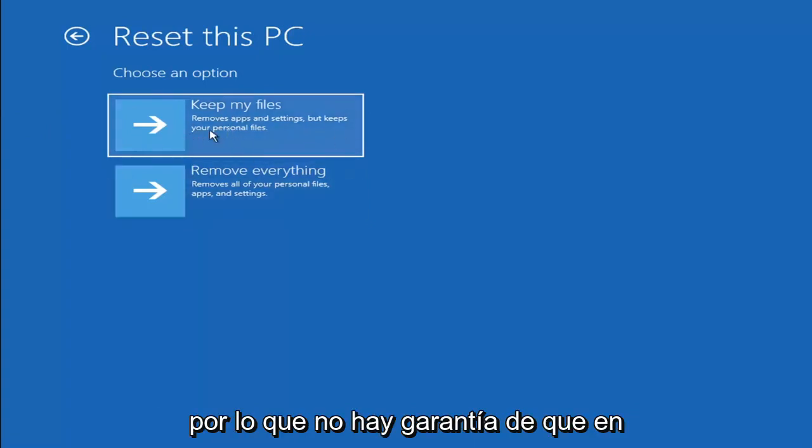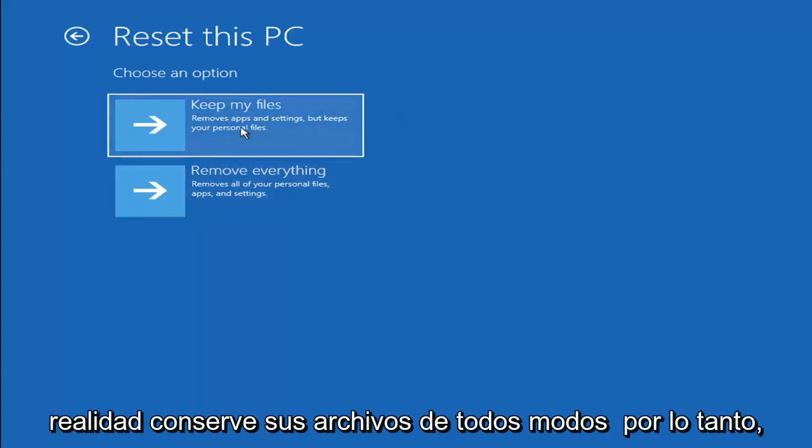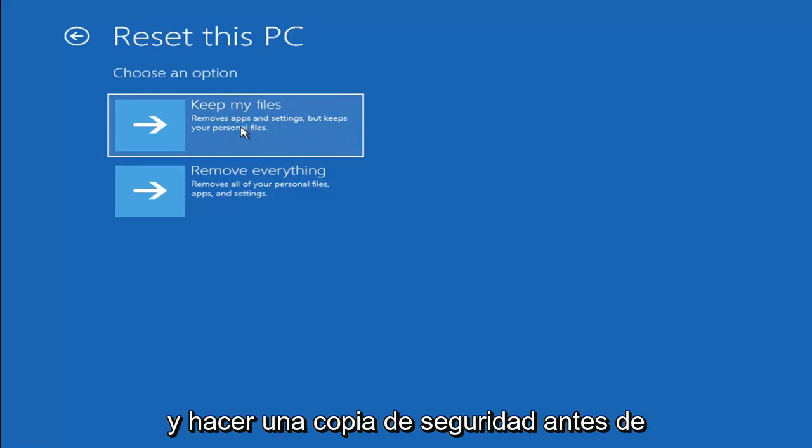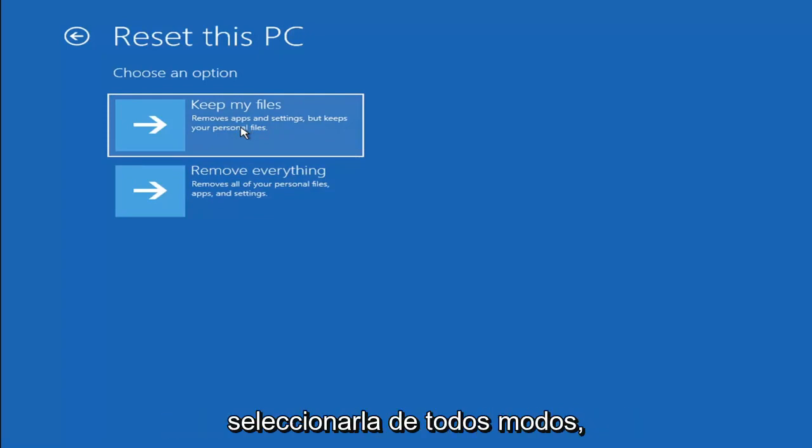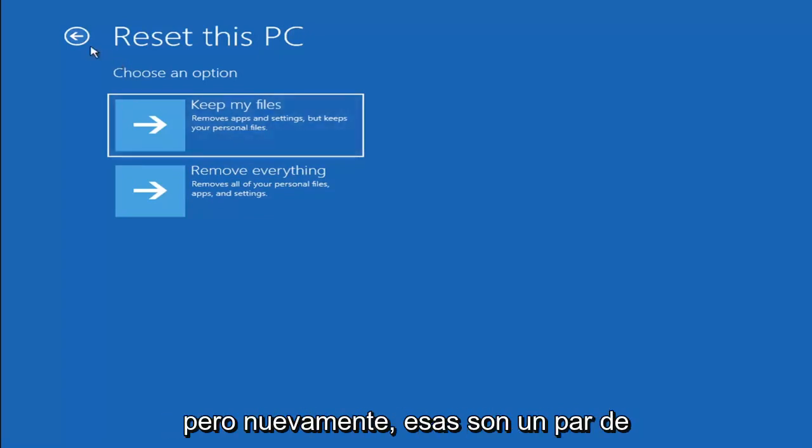So there's no guarantee that actually would keep your files anyway. So I would recommend trying to get a recovery tool and backing that up first before selecting it anyway. But again, those are a couple different options.